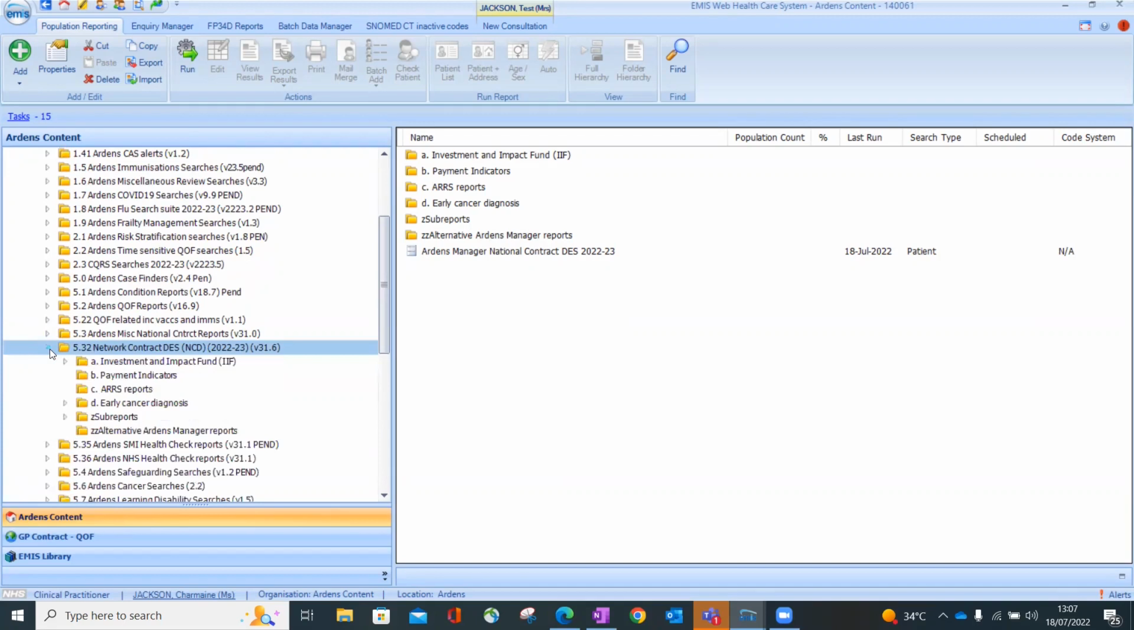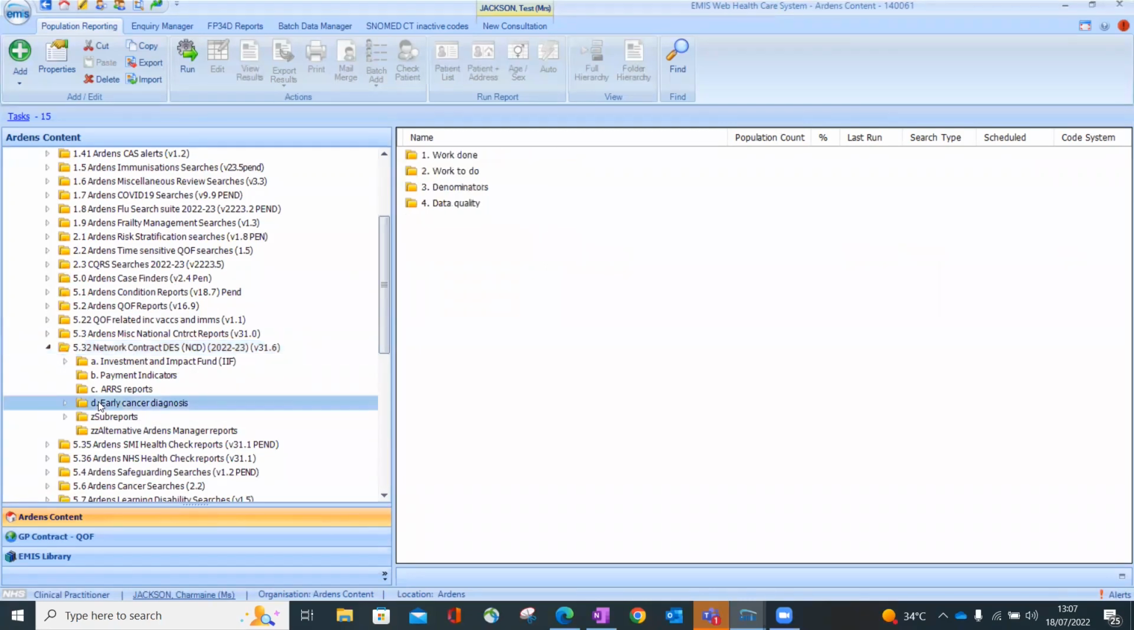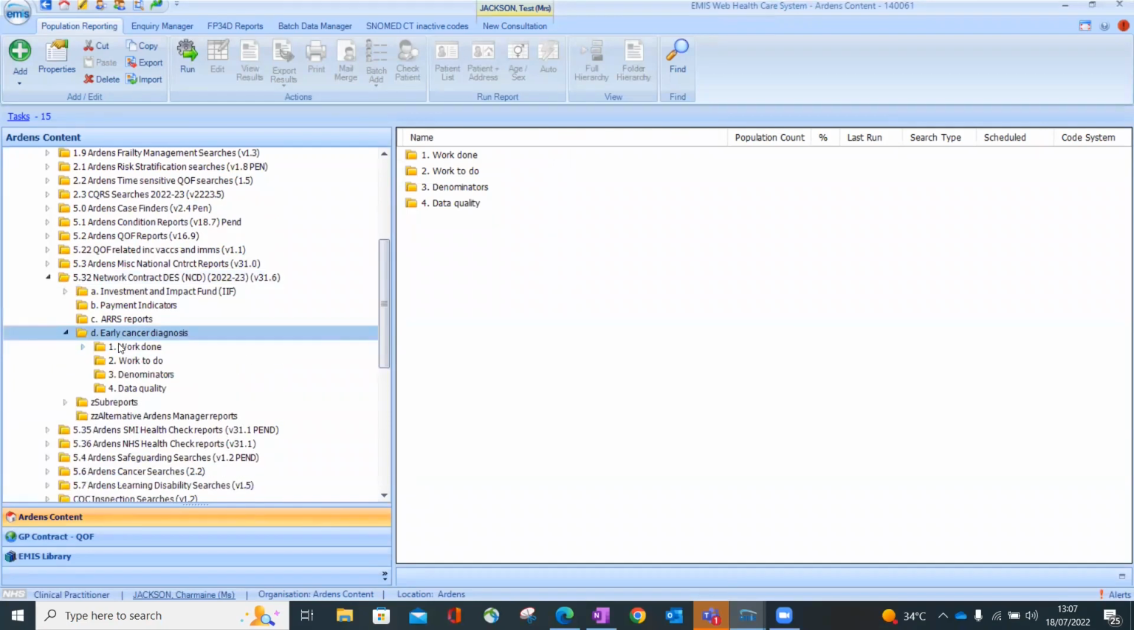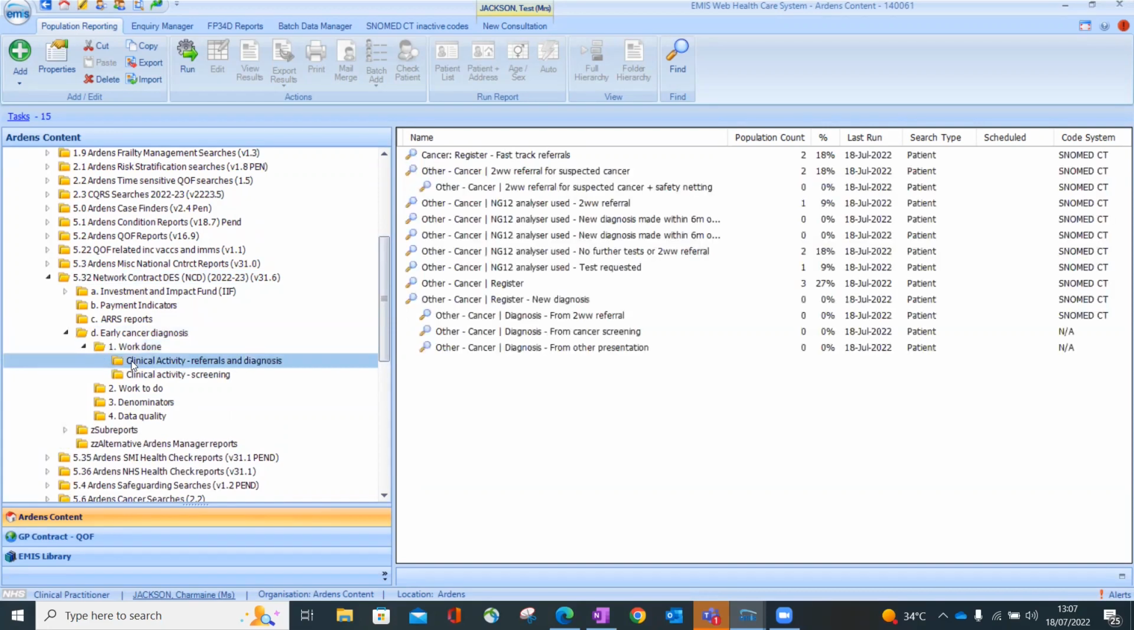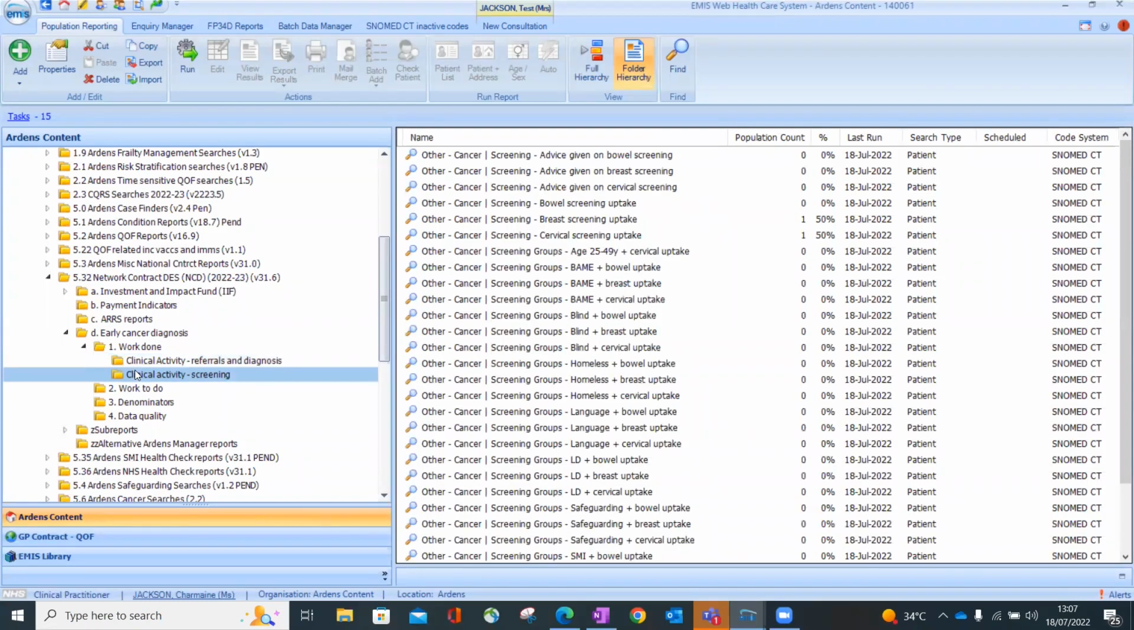Now, when you open up the Network Contract DES folder, we've made it really straightforward and easy to follow. Here is your early cancer diagnosis folder, which will support you with the supporting early cancer diagnosis requirement of your PCN DES. Within this folder, we've broken down what work you have achieved so far, the work that has been done. Underneath the work that's been done, we've broken down your clinical activity for your referrals and diagnosis. I will come into a bit more detail about these searches later on, but just to show you where they are right now.